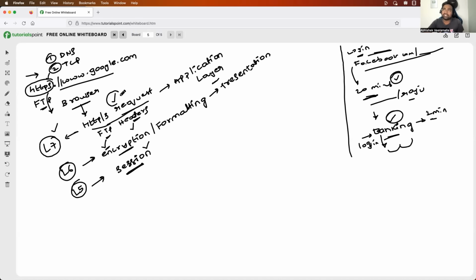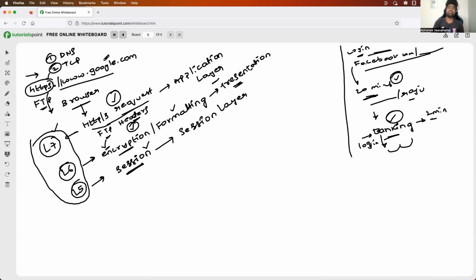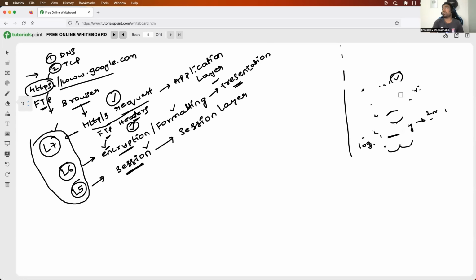So once the HTTP request is initiated, the second thing that happens is encryption, which is nothing but data formatting in the presentation layer. And then a session is created between you and the server, so that the server does not ask you to authenticate multiple times. And this particular thing is called the session layer. And one interesting thing about all these three layers, layer 7, layer 6, and layer 5, is that all of these three layers are maintained by your browser. So all these three layers happen at your browser level.